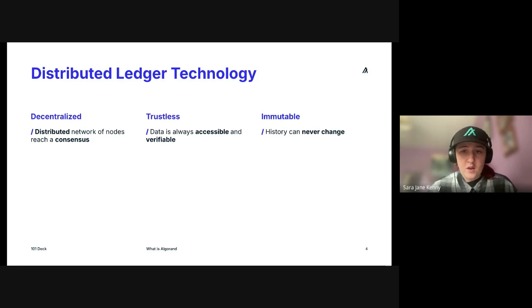So it's decentralized, a network of nodes around the world working together to reach a consensus. And nodes are basically just the computers. Has to be trustless. The information or data on the network is accessible and verifiable. And it's immutable. So information cannot be changed or interfered with. The history can never change. Simply to think about blockchain is a database that can only append data.